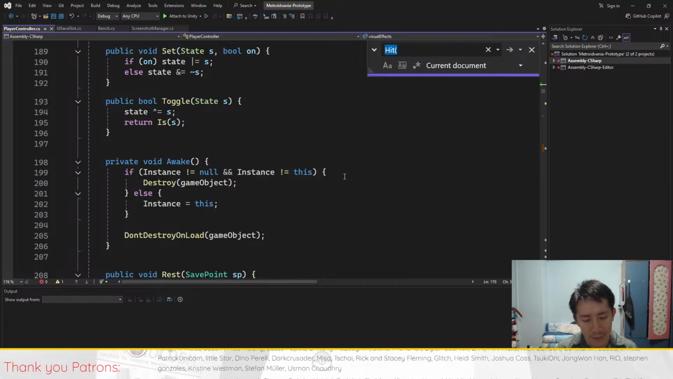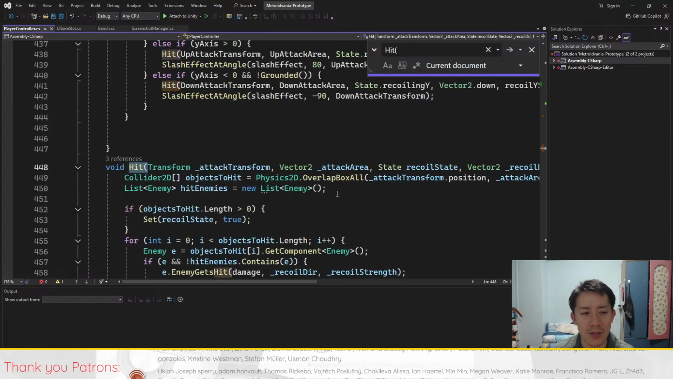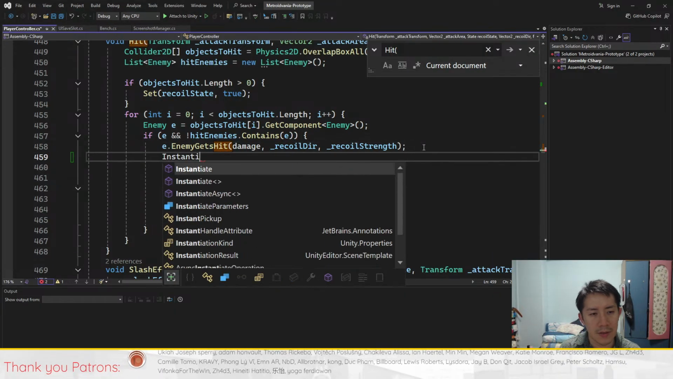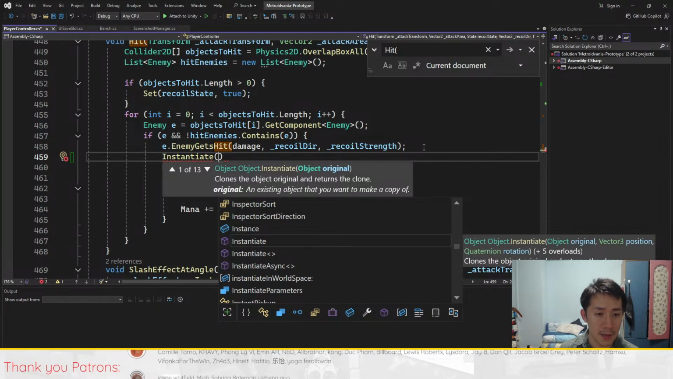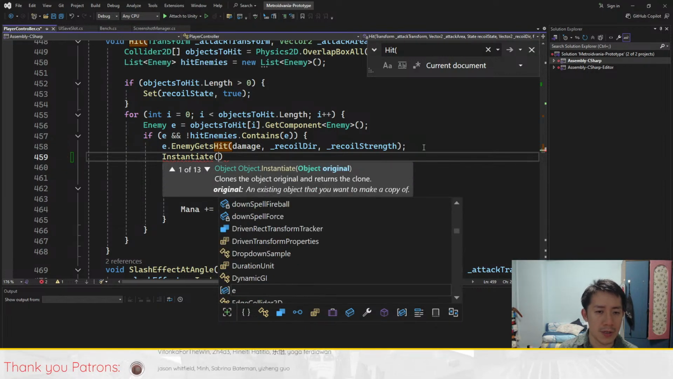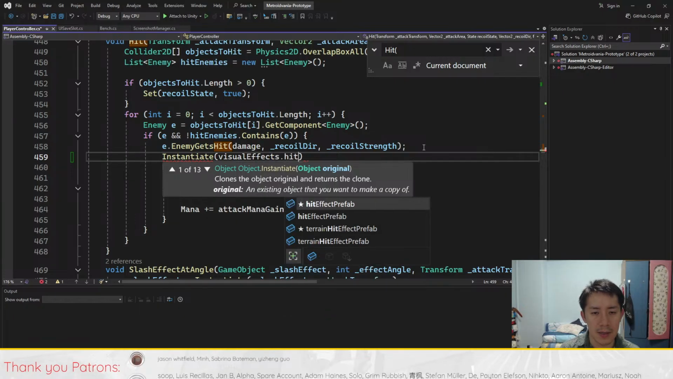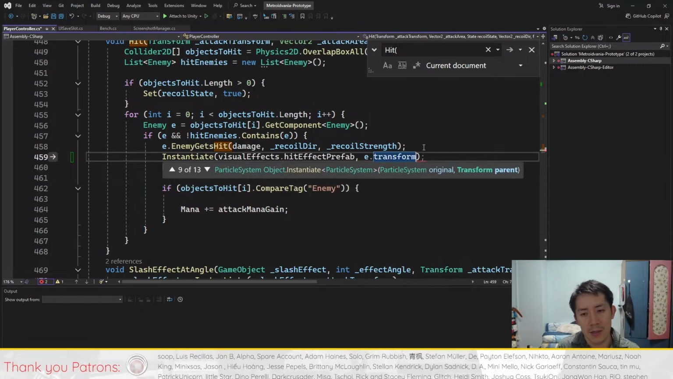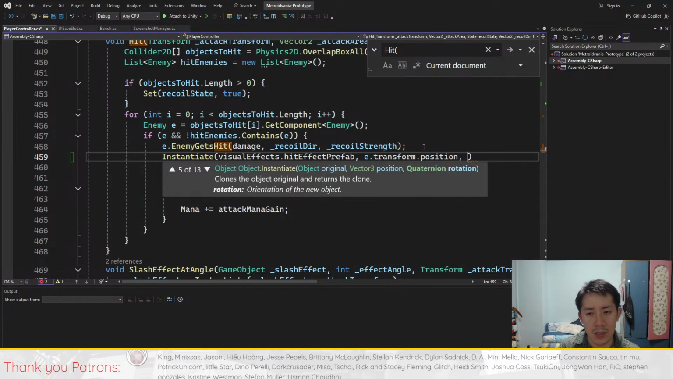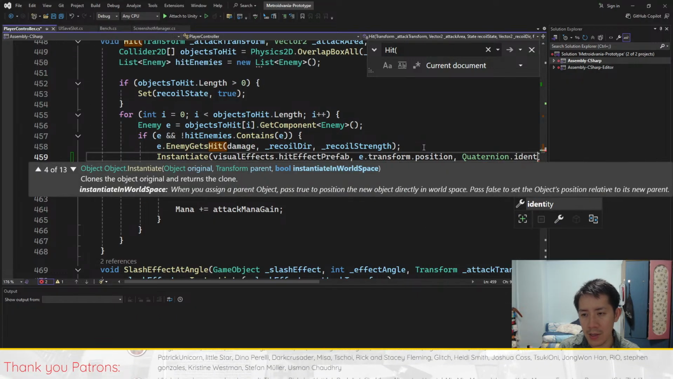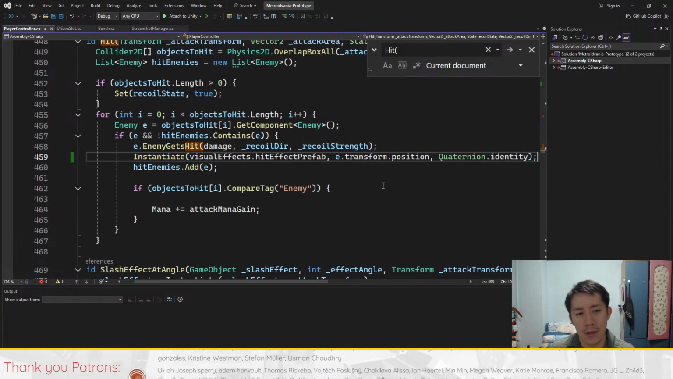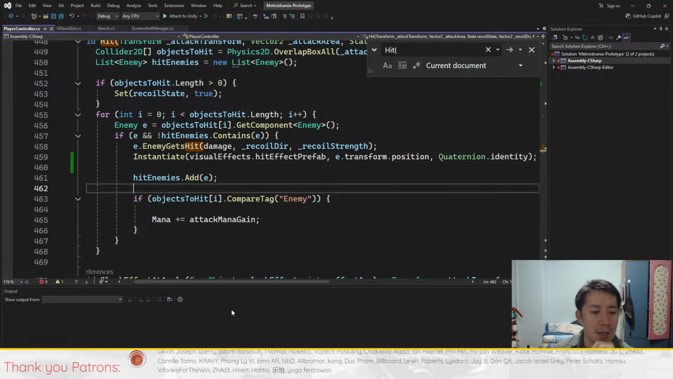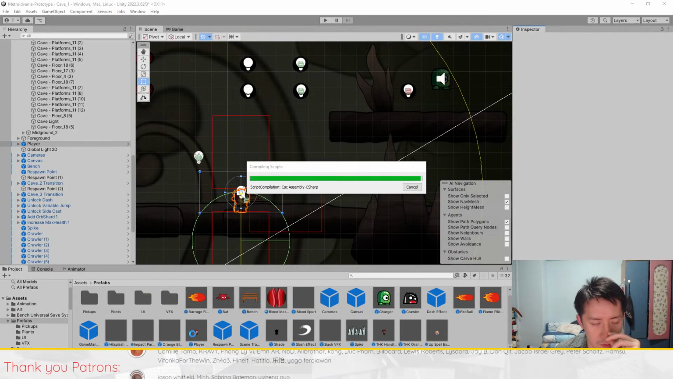So let's go back to the hit function. In the hit function itself, to play the effect, it just requires an instantiate. This, and this will be instantiating visual effects and then hit effect prefab. So where I want to play this is on the enemy itself. So I'm just gonna set the enemy position, and the rotation will be quaternion identity because there's just gonna be no rotation, right? And by doing this, when you hit enemies, you should see the visual effect appear.